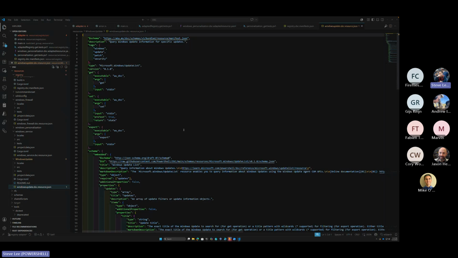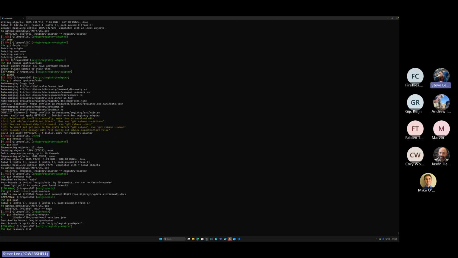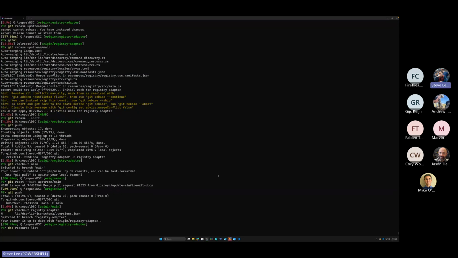But again, I want to call out there's no harm in having both a singleton. In this case, we could have had a Microsoft Windows Update resource as well as an update list. There's no conflict at all in having both. The key thing is we do standardize on the suffix list to give an easy indicator when you do DSC resource list. I think I have a working build here, maybe. If you do DSC resource list, then you can easily identify which ones take an array versus a singleton.